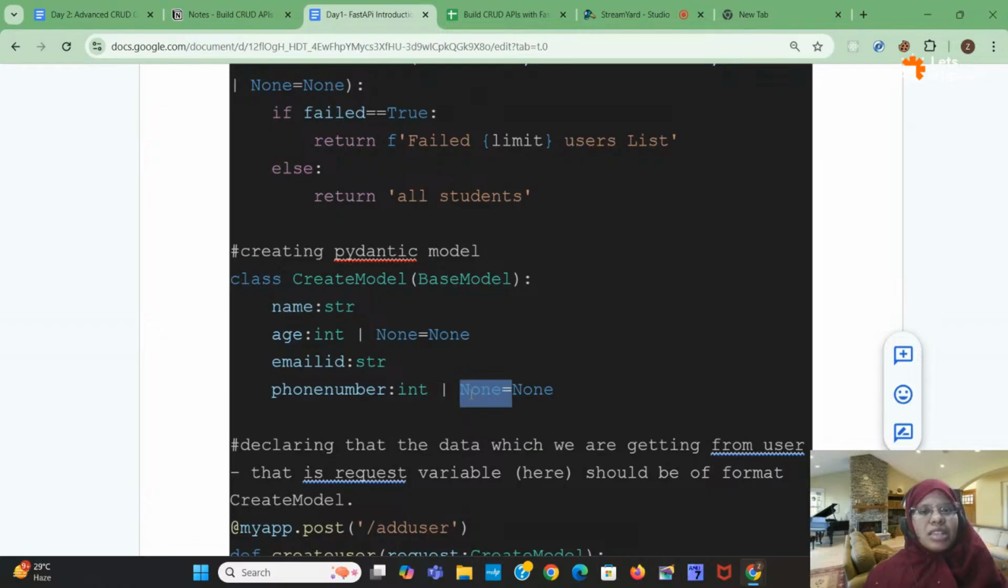That's why we have given as none equal to none. None equal to none is nothing but we are marking it as an optional parameter. So if we have a more number of fields, better to use a Pydantic model. Here the name given to this Pydantic model is create model.